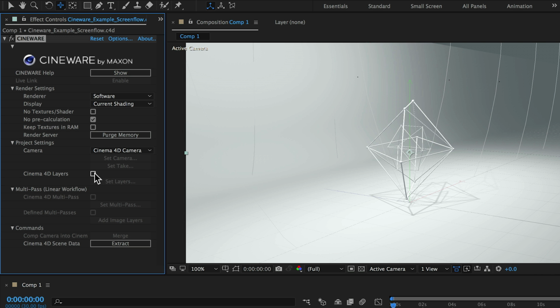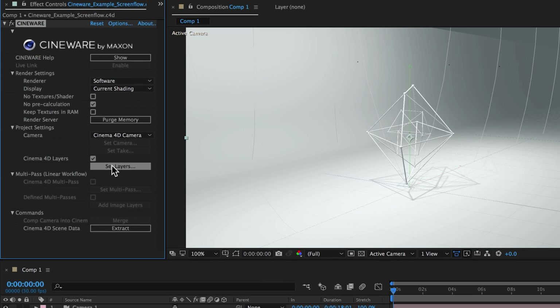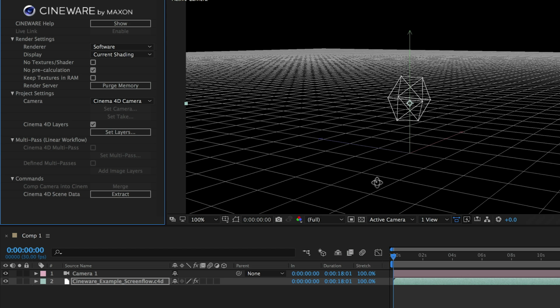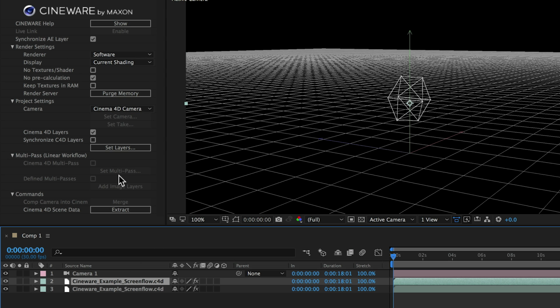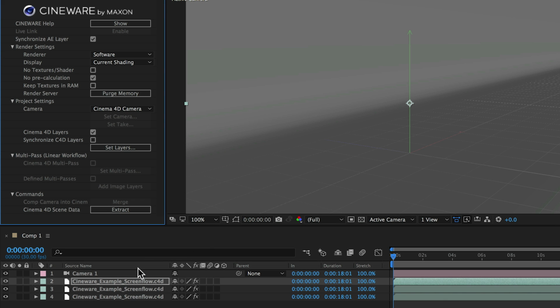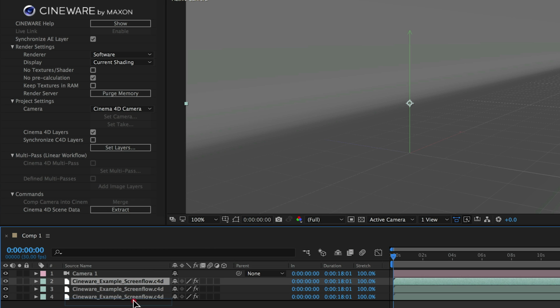Cinema 4D layers, when checked, allow for layers to be on or off within the Cinema 4D file. This means a Cinema 4D file can turn on or off 3D elements internally. By duplicating the Cinema 4D file and setting each of these layers to show individual elements, compositing becomes easier because of the ability to stack layers.